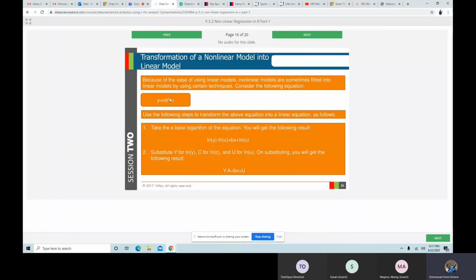Now, ln exponential bx is going to give you bx because ln of e is 1. Taking ln of exponential is just like taking the inverse, so it takes out everything, and then what you are going to have is just bx. That's why you have bx here. So you have ln c plus bx plus ln u. So ln y is equal to, this one is supposed to be equality.